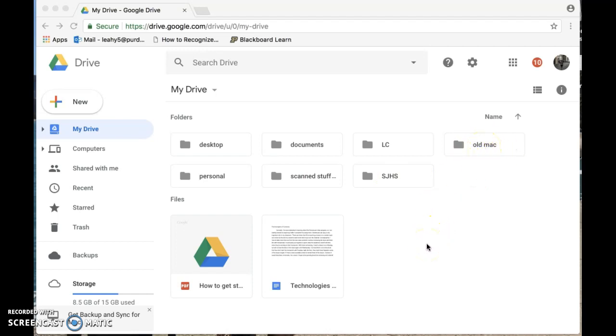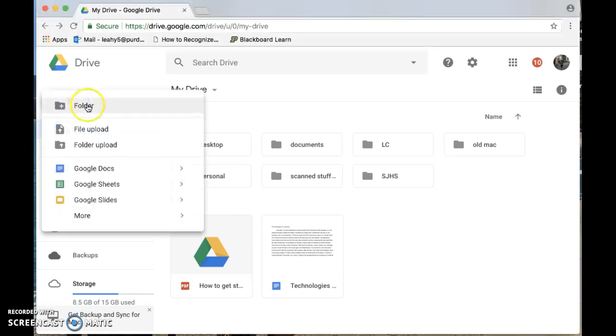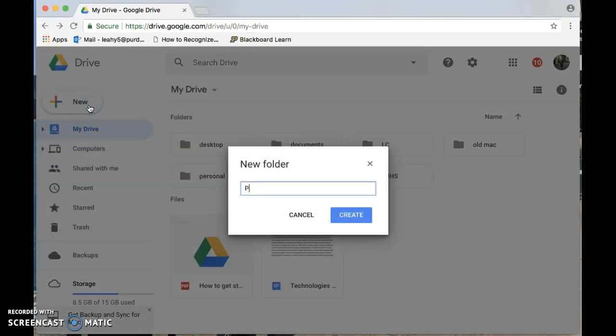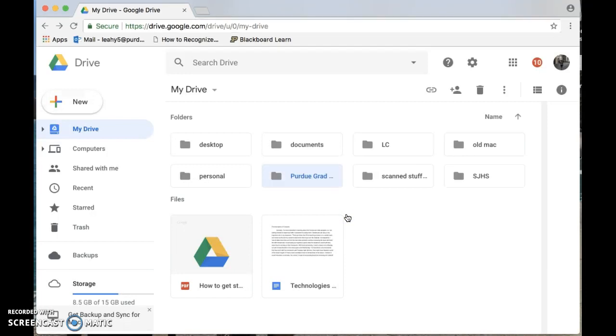So what I'm going to go through and show you is that I have here this document that I did for one of the other assignments for this course. And what I'm going to do is create a new folder and put that in there. So what you need to do first is you go over to New and you create folder. I'm going to title this one Purdue Grad School. I'm going to create that here.